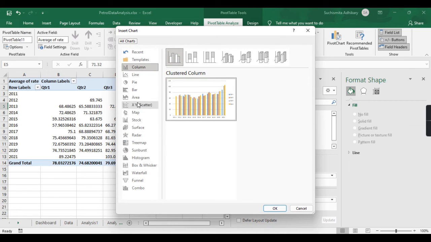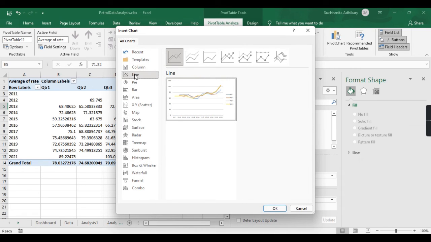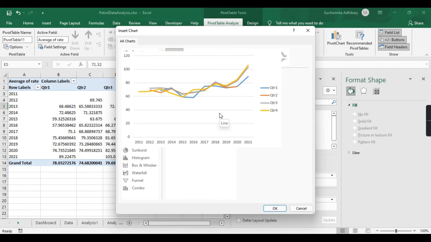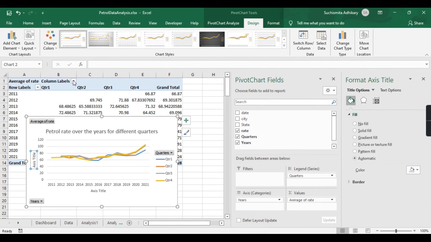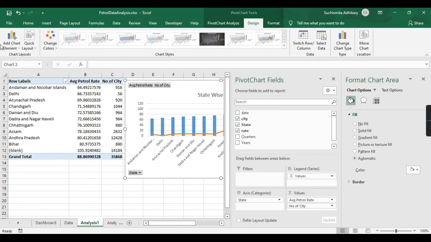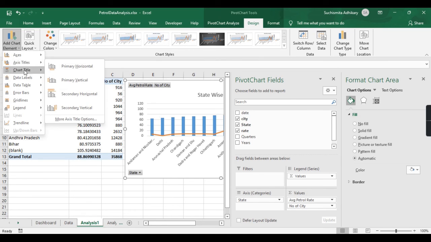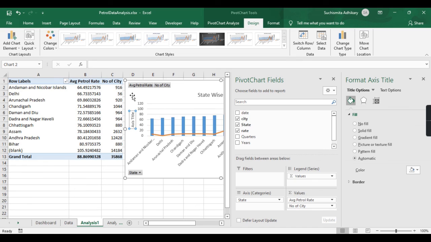So here also we will add a pivot chart, and I will prefer line chart here. This looks nice. So I'll add this vertical axis title, where I can write it as petrol rate. Here I can write it as years. You can do that. We can add that in this chart as well. Let's say vertical axis title I'm adding, and I'll add it as petrol rate.